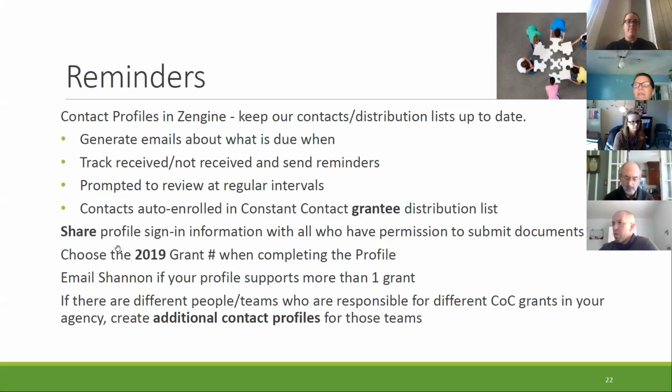You're reminded that you have to share that profile sign-in information with anyone who has permission at your agency to submit documents. Reminder to choose the 2019 grant number when you're completing the grant profile, and to email me if your profile supports more than one grant. If there are different people or teams responsible for different COC grants in your agency, create additional contact profiles for those teams.